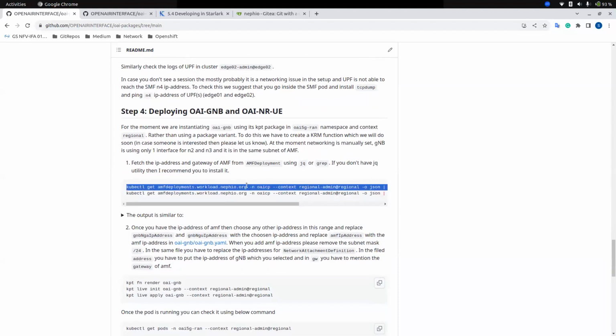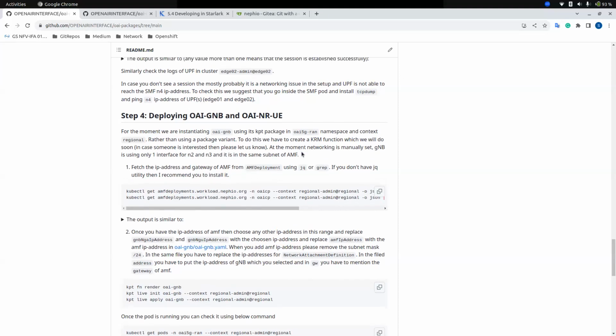The challenge for me right now with the gNodeB is that I'm doing things a little bit manually in the KPT, which is not nice. I mean, there's no point then in using automation. From the AMF deployment, I'm using jq to get the IP address of the AMF and the gateway, and then in that subnet, randomly taking one IP address, giving it to the gNodeB, and filling it in.